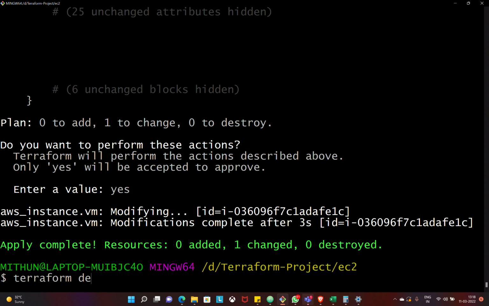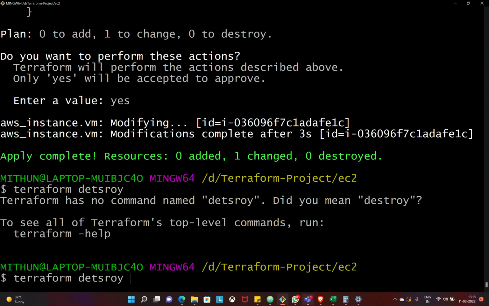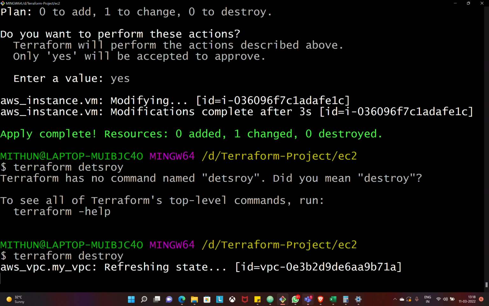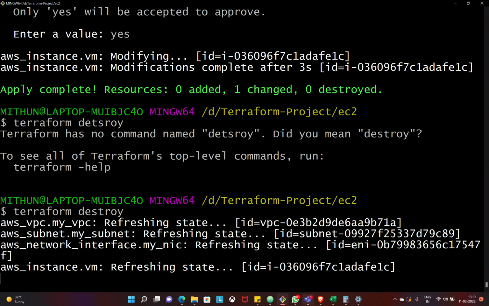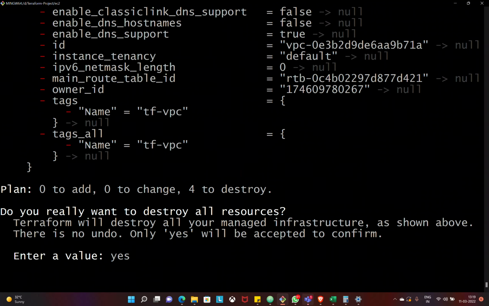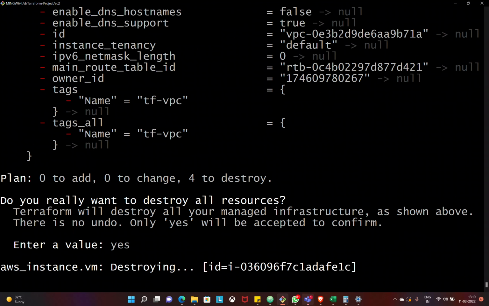Right. Now with one command, terraform destroy. Okay, sorry, mistake. Destroy. Yeah. So it is going to clean up everything. And red means it is going to delete.